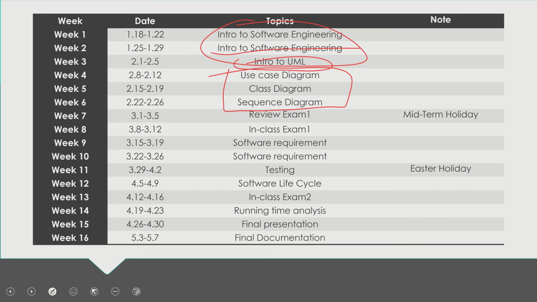After that, I will review for the first day, then ask you to review by yourself. And the following week, we have the first exam, the midterm.